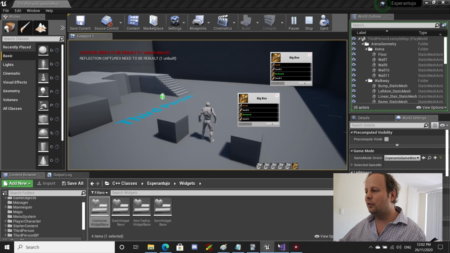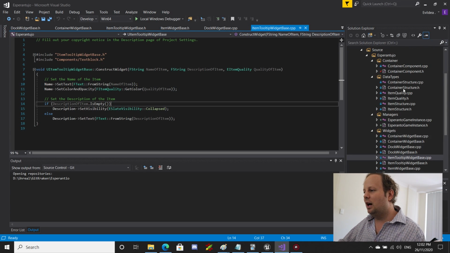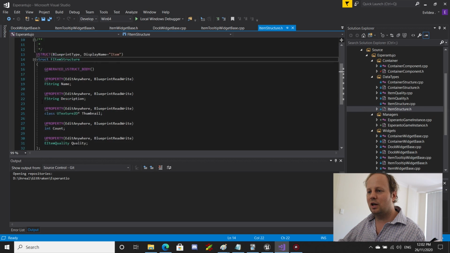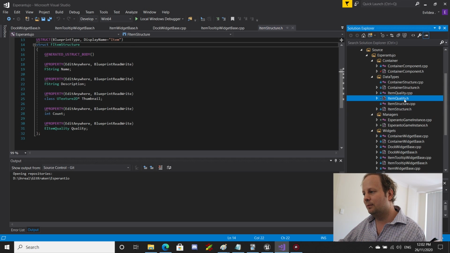Anyway, the code itself is not actually that complex, so you can probably ignore most of the stuff above where it says managers and data and all that because it's not really relevant. I guess I'll show you. I built out some structures here. I've got this one which is for the item structure, so it has a thumbnail, name, description, a count, so it can show how many are inside that item grouping.